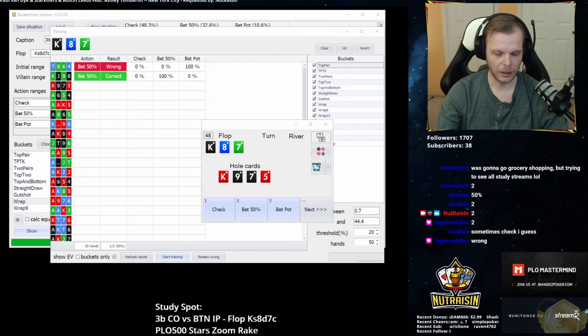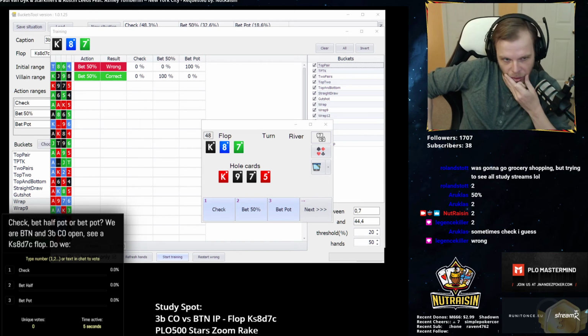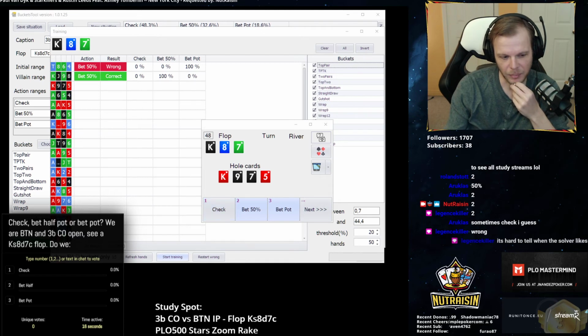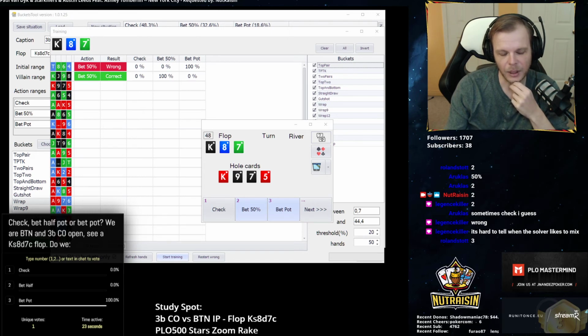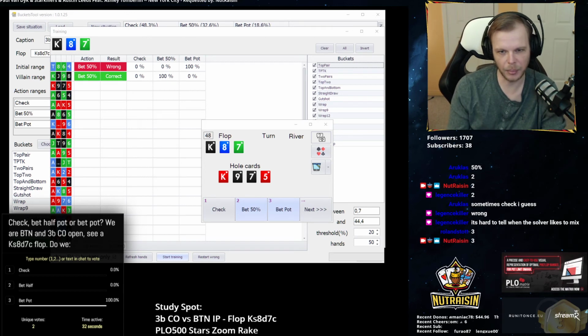Two pair and the gutter, and the backdoor flush draw, 9 high. So when it comes to this hand and very, very similar hands, this is one of the weaker ones. So this might be a pot. It's hard to tell when the solver likes to mix. Yeah, I'm getting that as well. This might be a pot size bet. Yeah, I'm gonna go with the pot size. Make it a little bit stronger, and maybe we want to bet 50%.